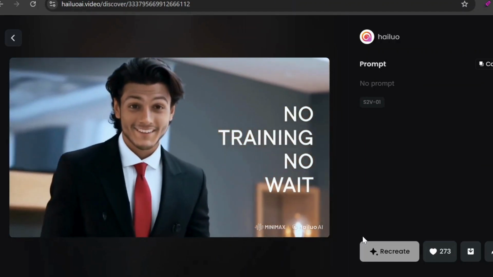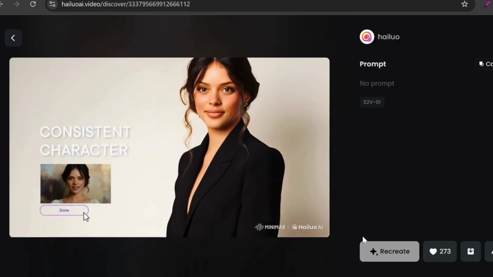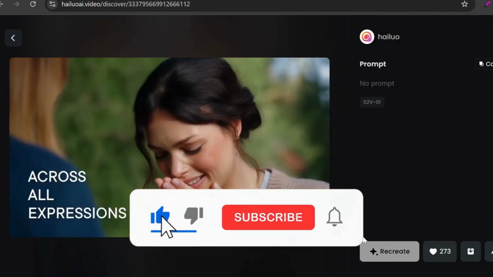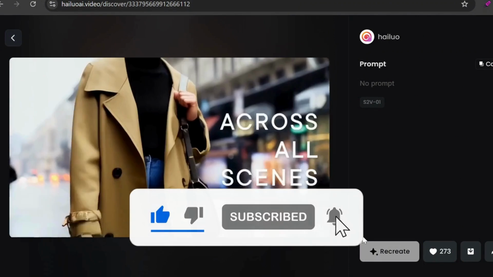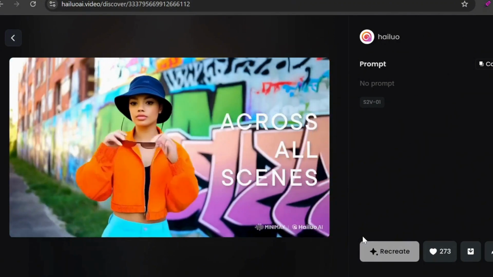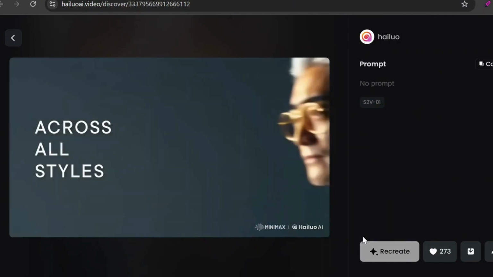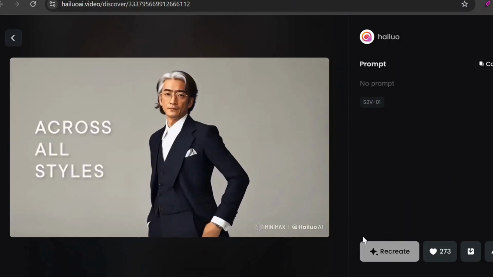Hailuo Minimax and Kling have just released some exciting updates. Minimax's subject reference feature is out of beta and available to everyone. This powerful tool allows you to maintain a consistent character across all scenes, emotions, and styles, using just one image.